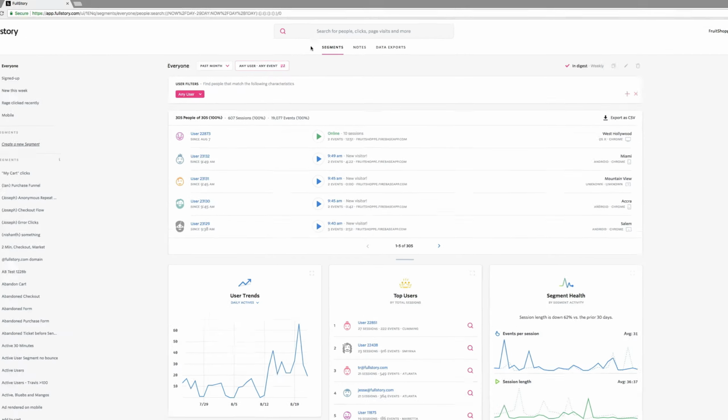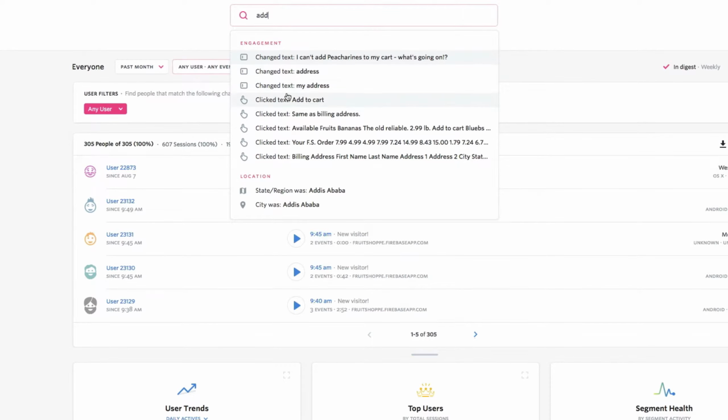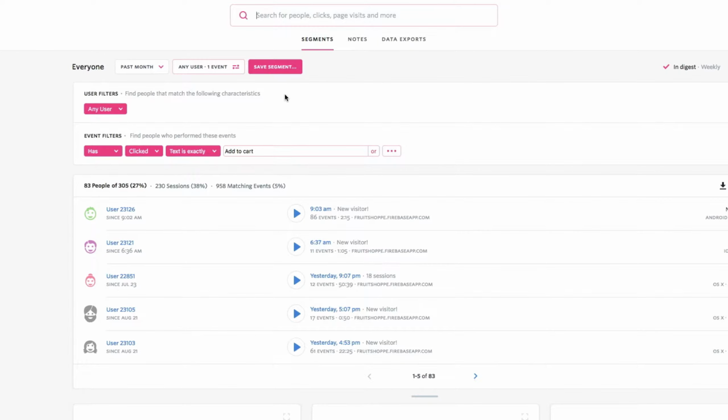In the app, I can use this to search for users that clicked on an element when the text is Add to Cart. And there you have it. Without any extra code or hassle, I have all the users that performed this event.